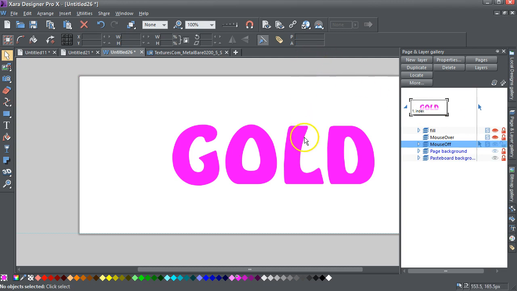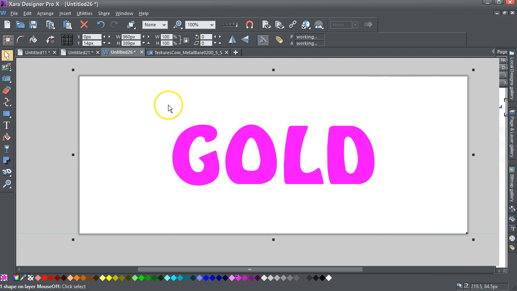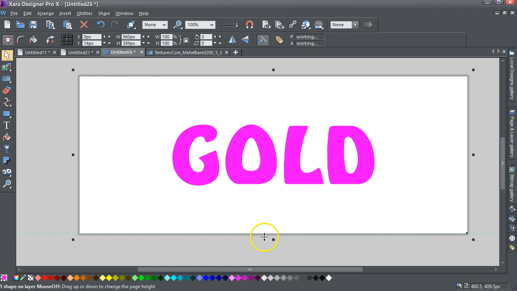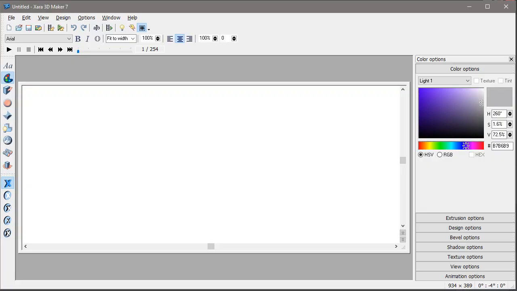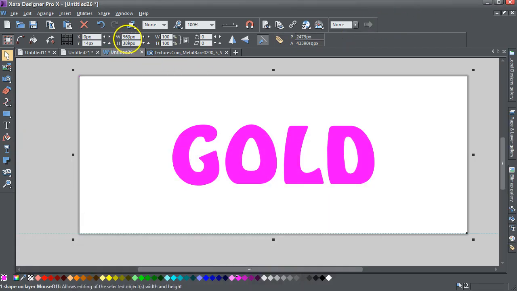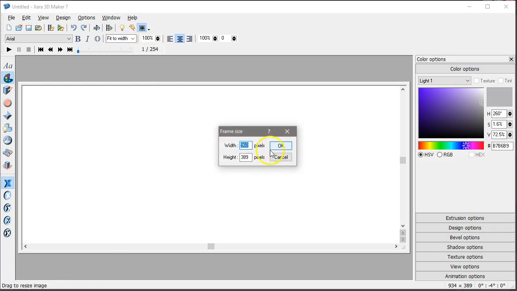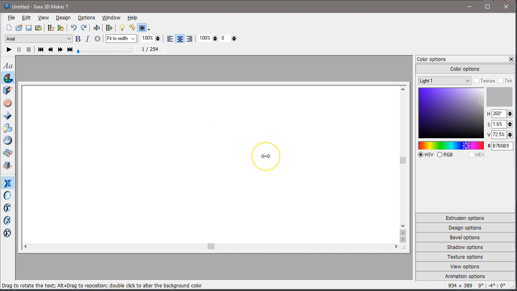to this shape here. You've got that shape there. I'm going to go Edit, copy that shape. I'm now going to go into Xara 3D, and I've set this window up. That was 960 by 389 was that screen, and I've set this window up, frame size, to 960 by 389, so it's exactly the same. And I'm going to go Control V.